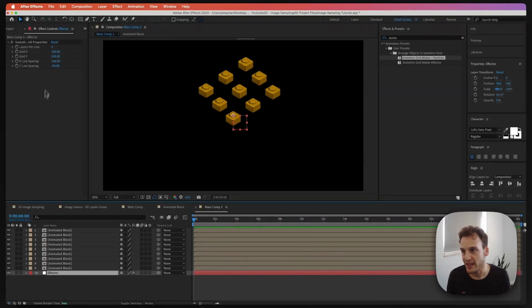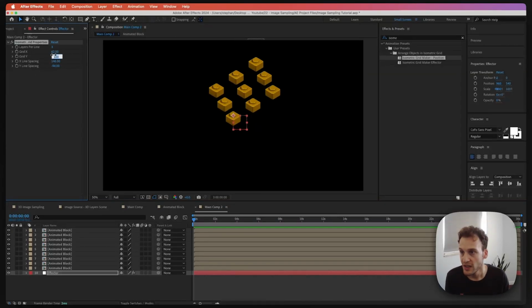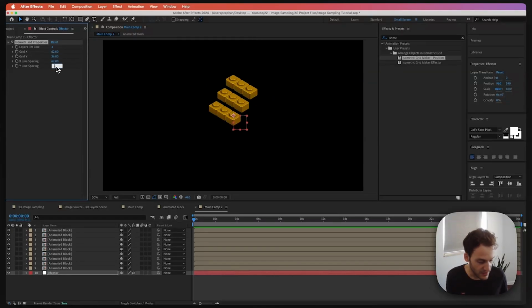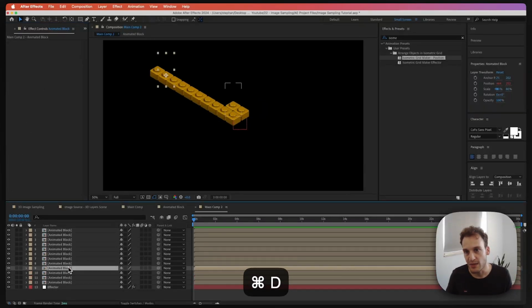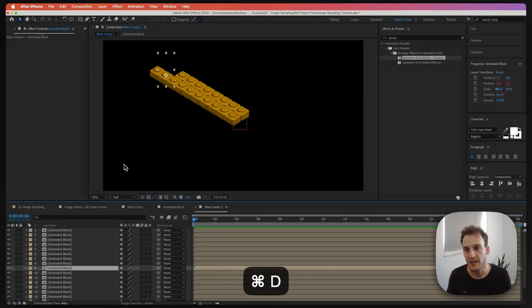Of course, we need to fix the actual spacing of these. So the grid X in this case, it was 62. The grid Y was 36. This was 62. And this was minus 36. And then this one was 10. And this works just the same in here. You can simply duplicate these to create that grid. So that's how the preset would work if you were to get that.